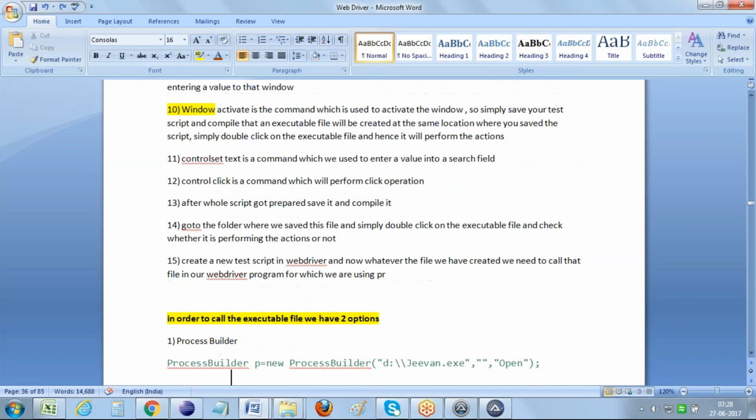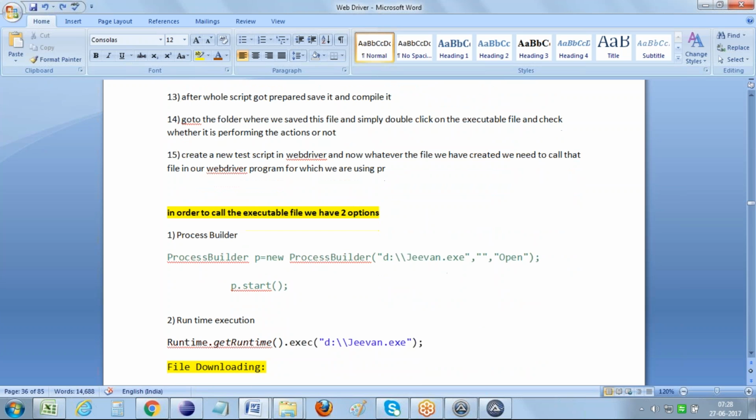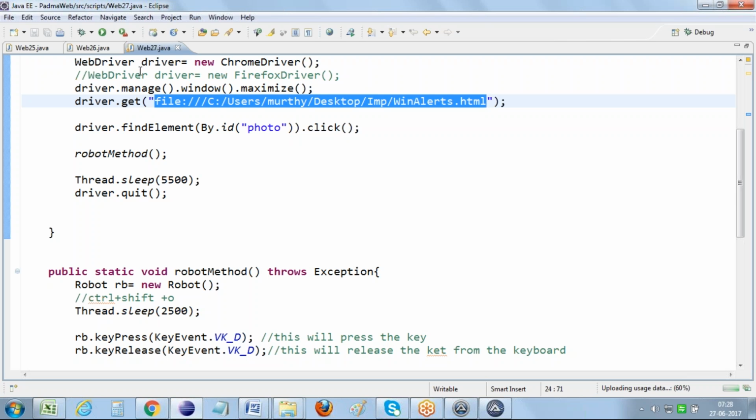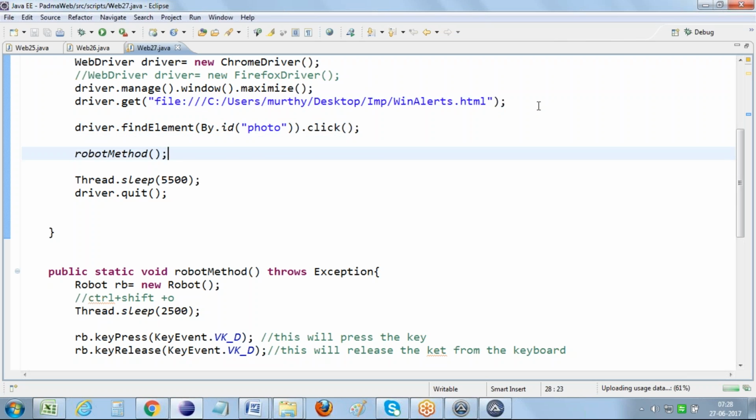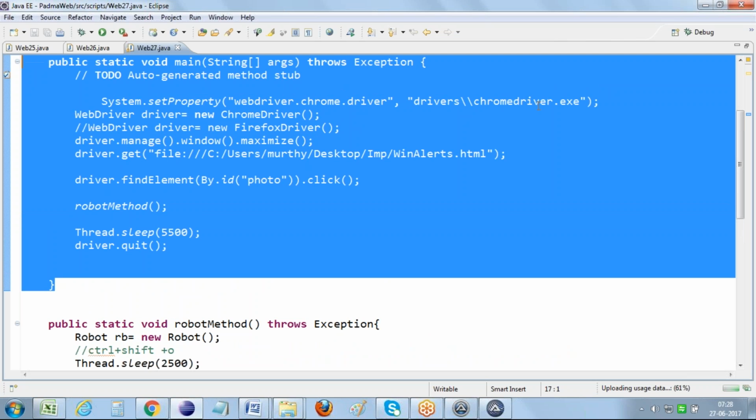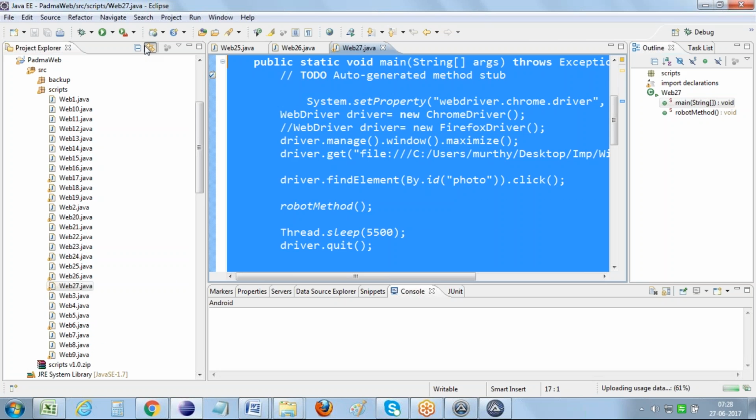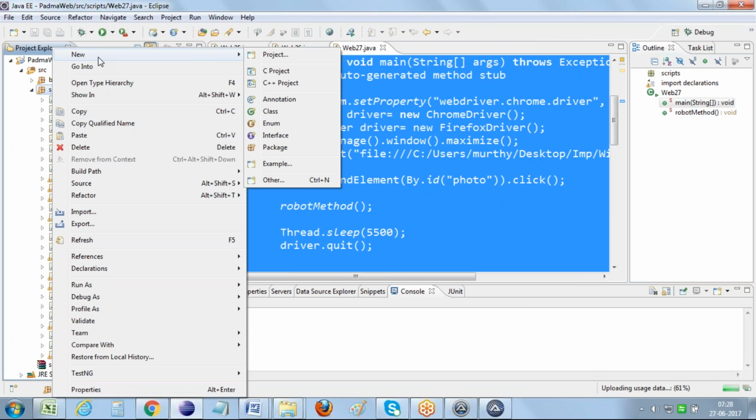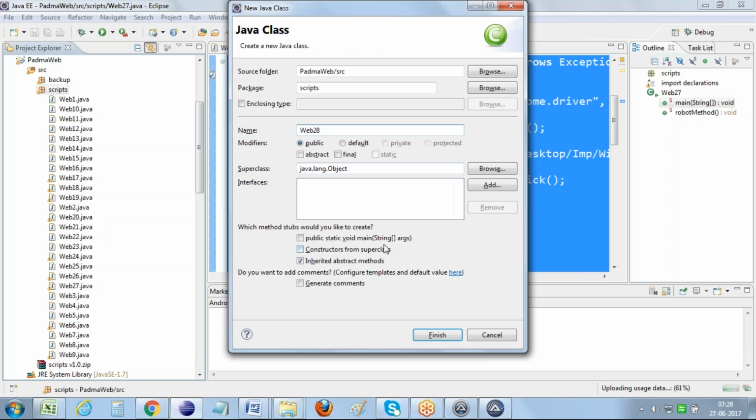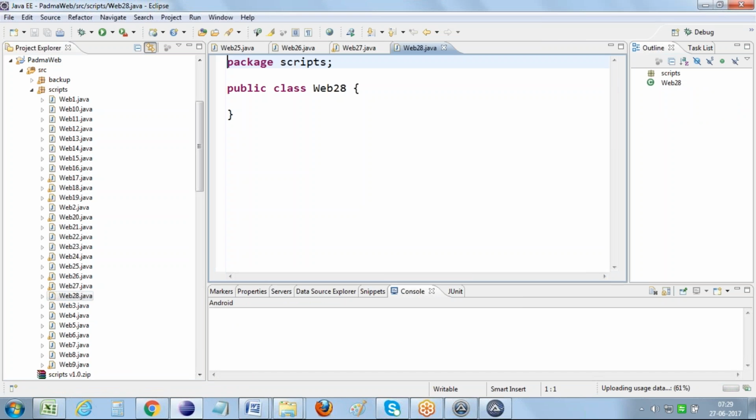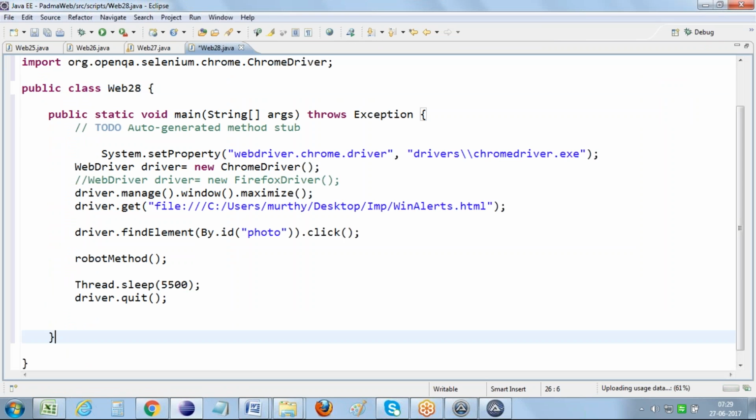See guys, in this document, I have given clear-cut information on how to create an AutoIT and how to call this one with each and every command. So just follow these running notes. And another one is a runtime execution. So what I am doing right now is copying this code, a basic code whatever we have. I copied this code and I am creating a new class, web28, and here I am placing these codes.